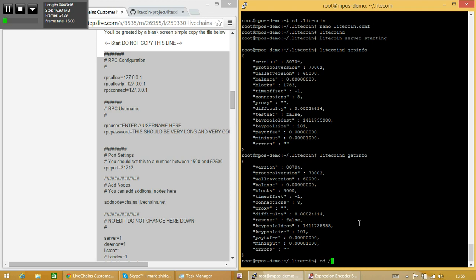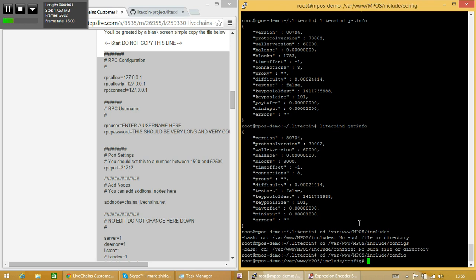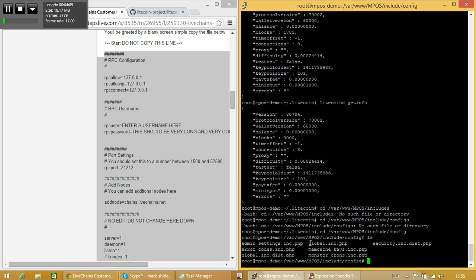So cd /var/www/MPOS/include/config, sorry. I'll highlight that on the bottom of the screen now. In this directory we find the magic file, global.inc.php. So let's open that up.